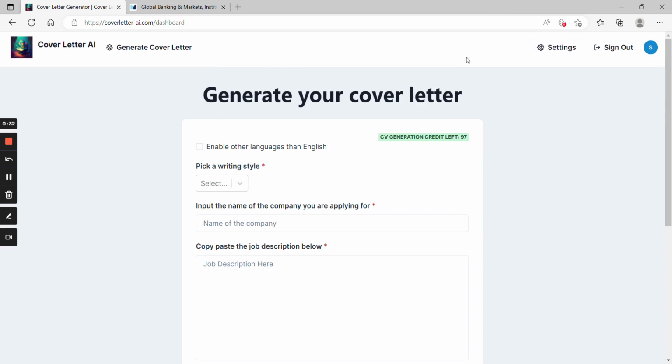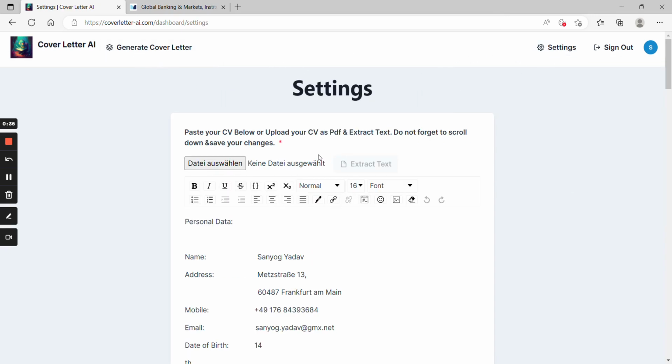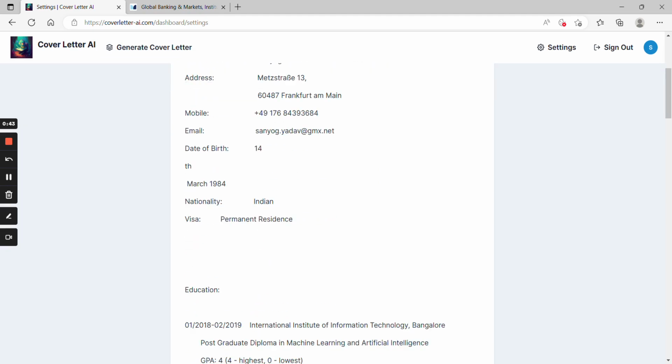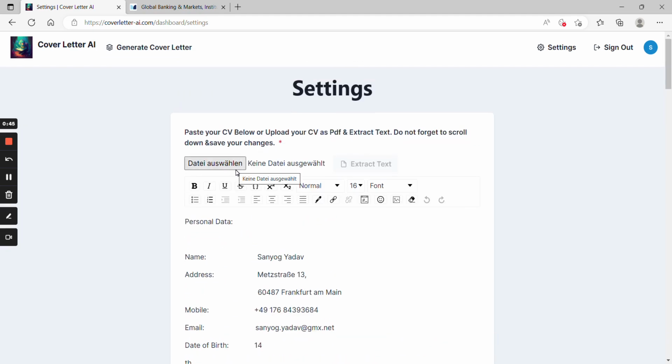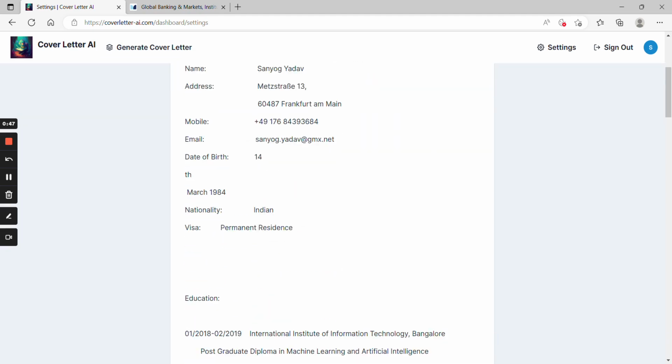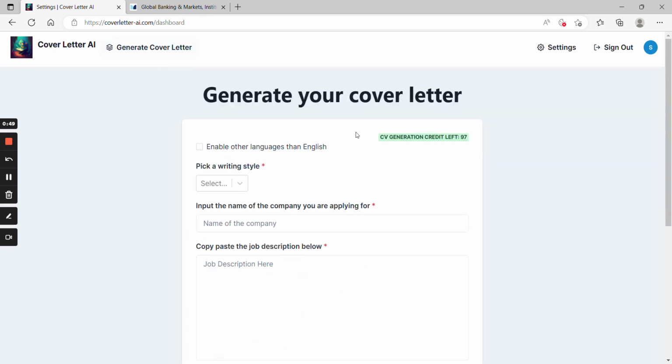Typically, I already have updated my CV, but you go to settings. It'll alert you anyway on the landing page that you have not filled your CV, but you basically can just pick a PDF and extract text or just paste the text. So I've done that already. Then I go to generate cover letter.